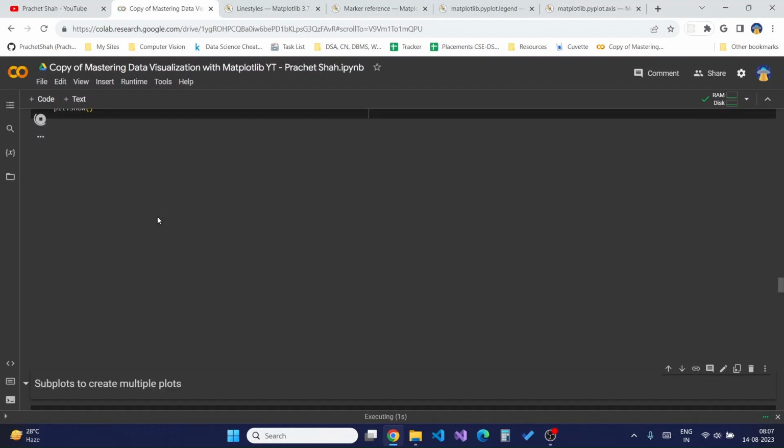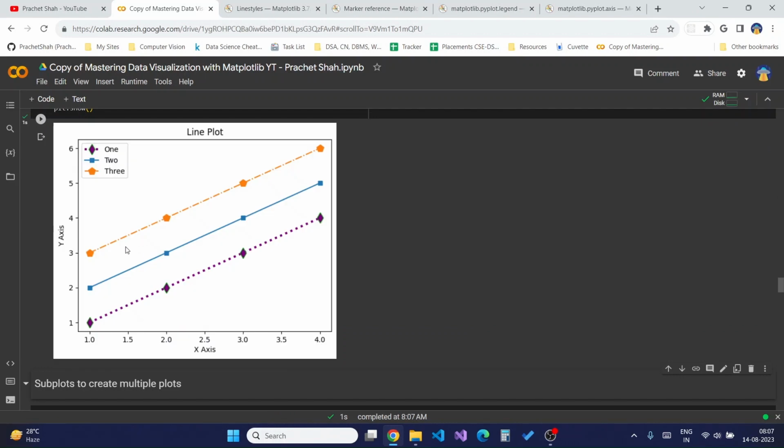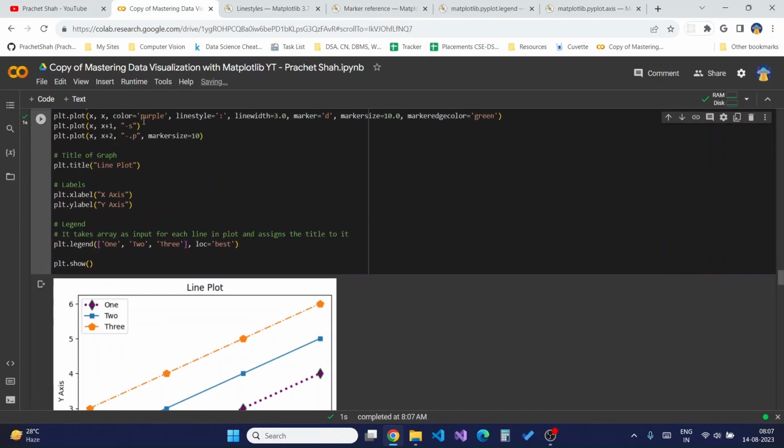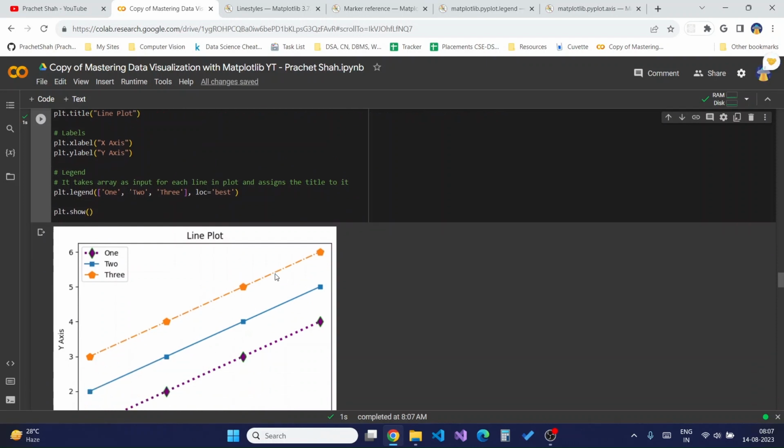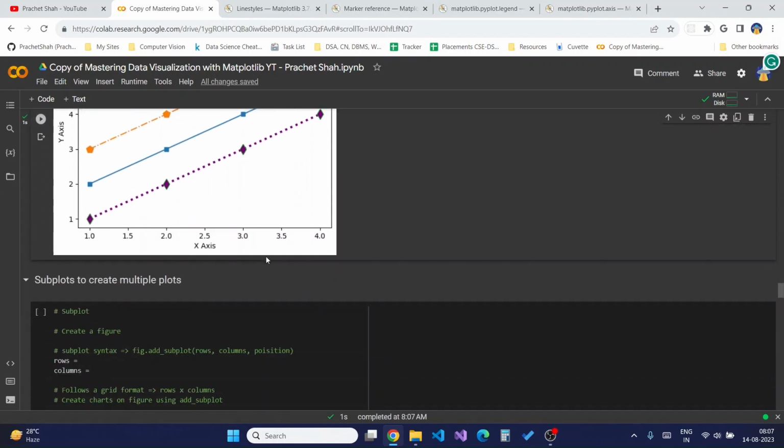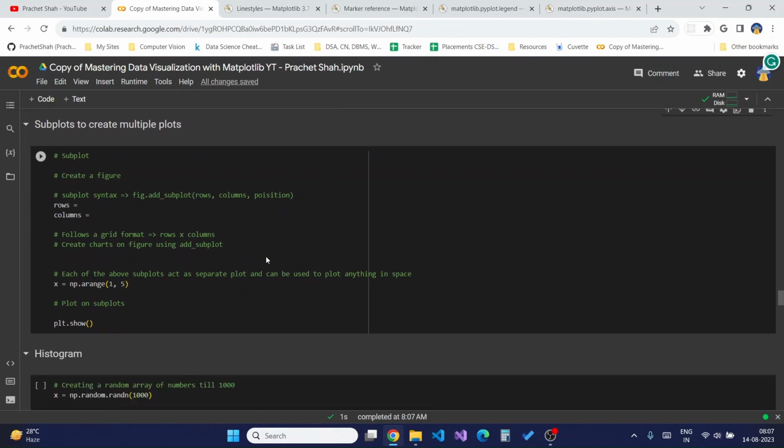And if I run this code, you can see I have applied these markers. I've applied square in the second plot and pentagon in the third plot. And the line style has also changed. In this way, we can apply line style, color style, and marker edge to make our graph more visually appealing and create a better visualizable graph. Now moving to creating subplots.